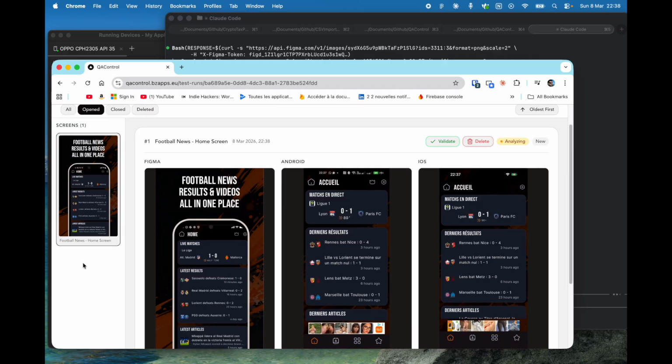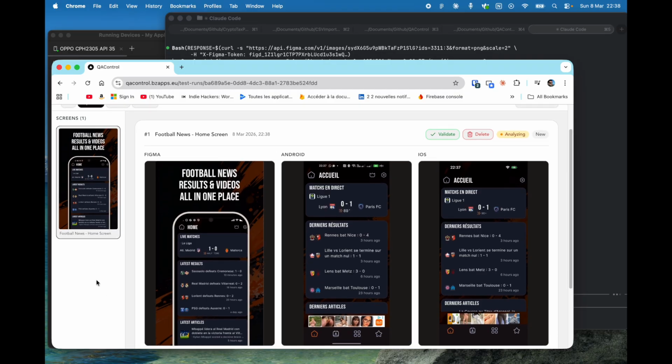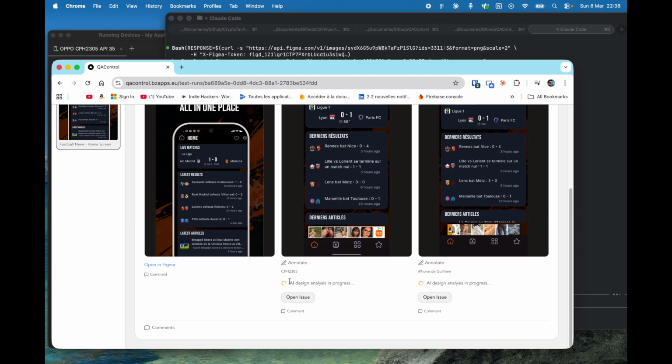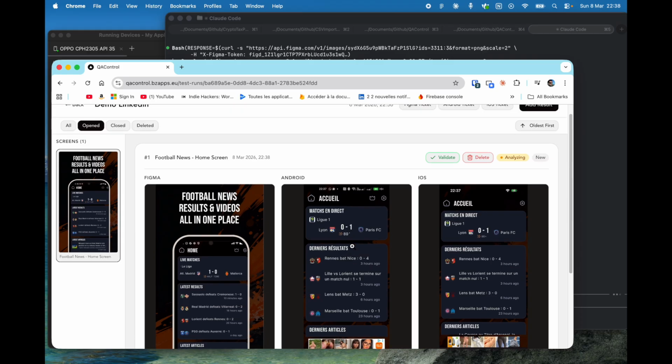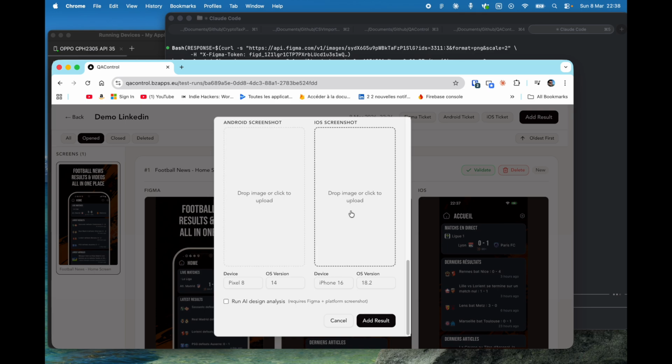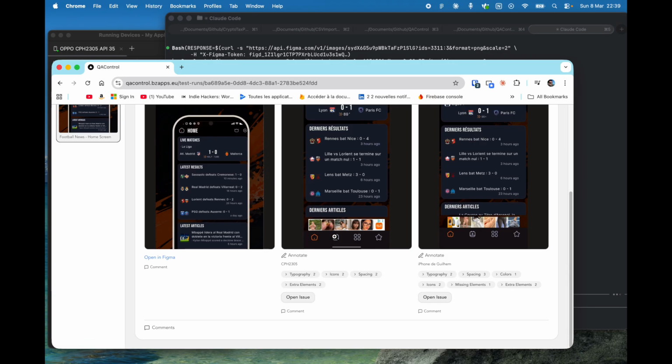Of course here I would have multiple screens, and I would do a whole user flow. Here it's my design on Figma, in the middle the design on Android, and on the right the design on iOS. And then you can see the AI analysis in progress. I could validate the screens, I could delete them. I could manually add screens myself, if you had to do your screenshot, send it in Slack, copy paste here, enter the device, the OS version here. Everything is recorded automatically, iPhone, the name of my device here on Android.